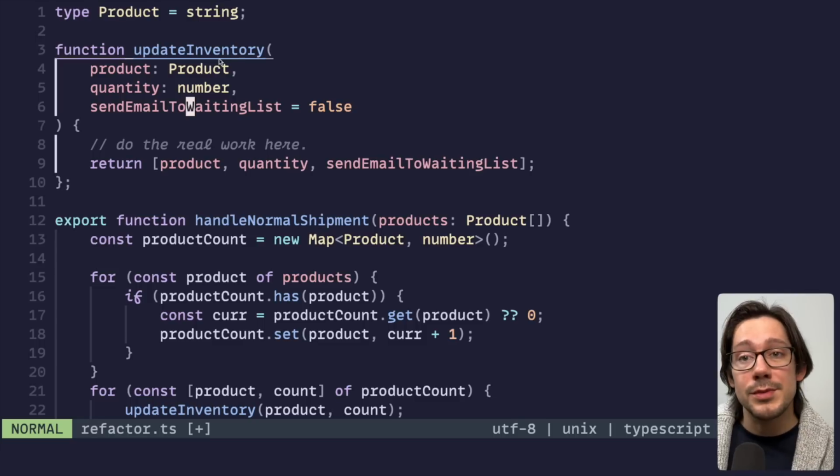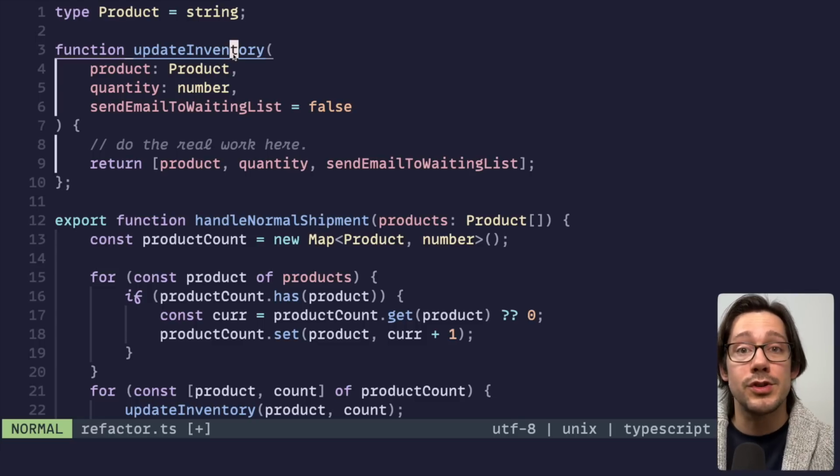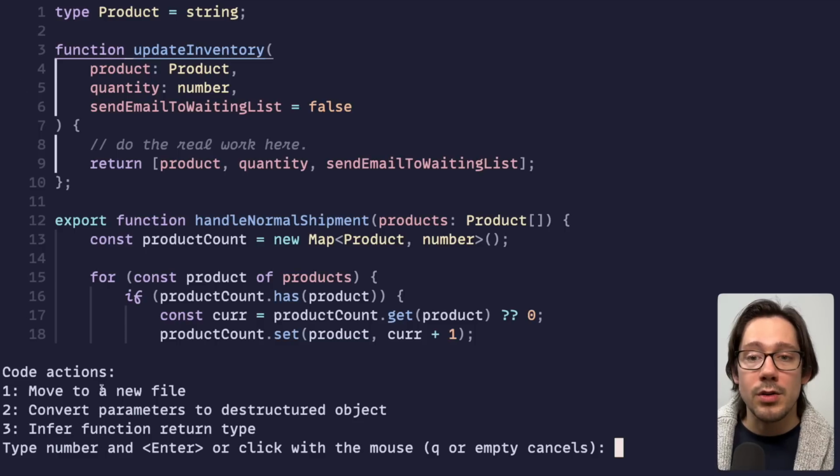Especially nice about TypeScript, there's a built-in code action that's part of the language server for this. I can pop open my code action pane here at the bottom. Of course, I'm in NeoVim. It's going to be different in your different editors.